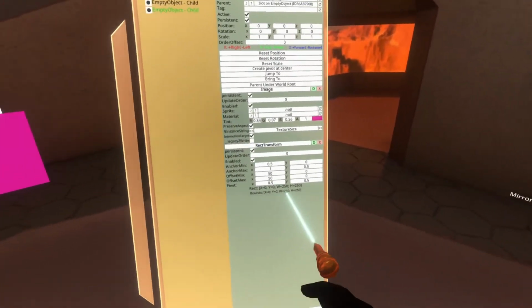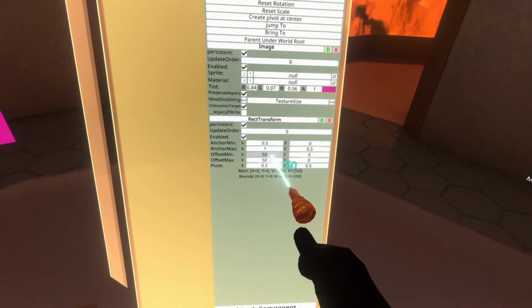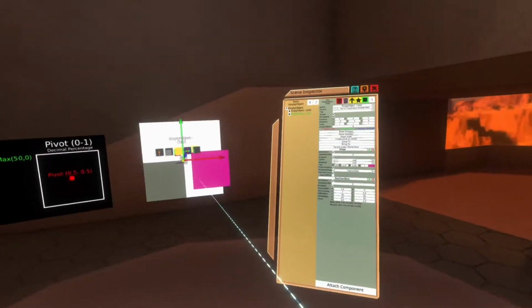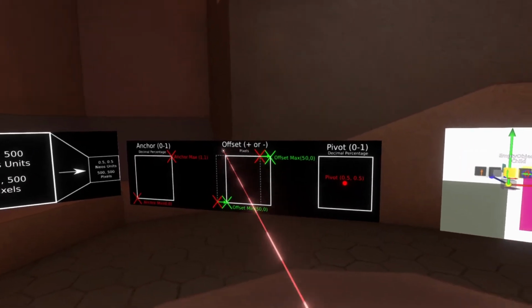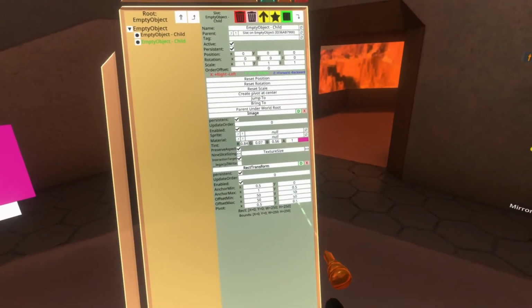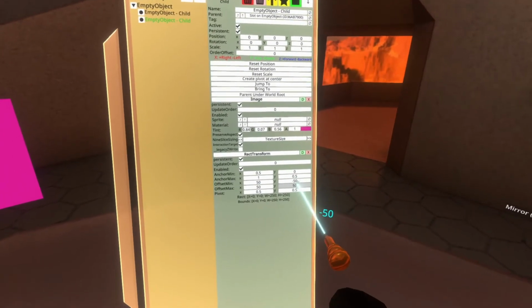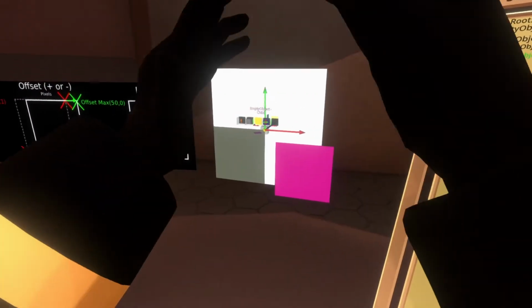We can do the same thing here with the Y, and that will shift it down. Or in this case up, actually. The key thing to note about the offset value here is you can actually make them negative. So here if I made this Y negative 50, and negative 50 on the maximum as well, there we go. Now that's shifted down.